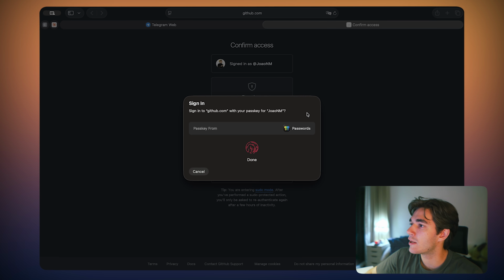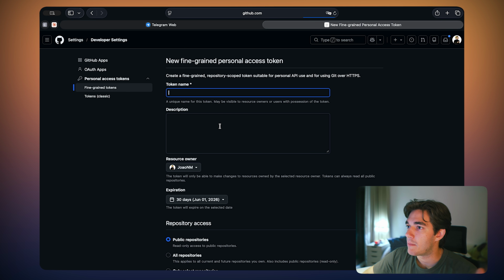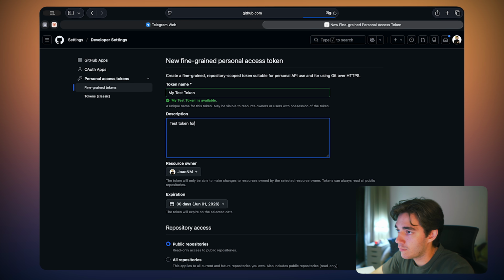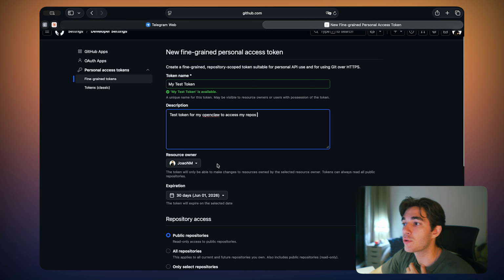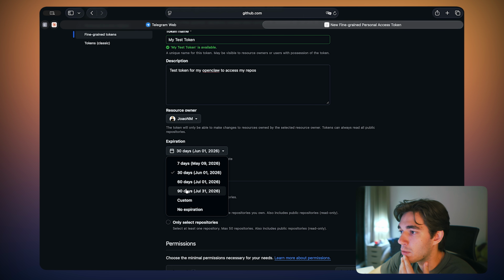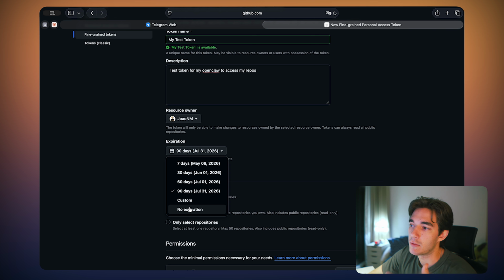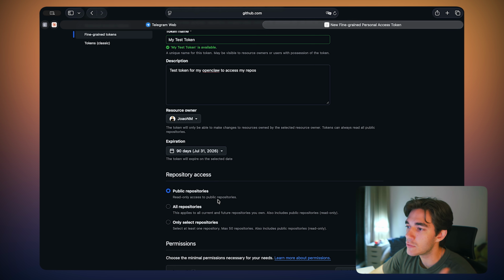We go in here, we sign in, and then we can go ahead and write a name. Let's call this one my test token for my OpenClaw to access my repos. The resource owner is going to be me. The expiration, I'm going to put, let's say 90 days. Generally, I would recommend putting some kind of expiration date on it, just so that if you forget, this thing isn't out there on the internet waiting to be hacked. No expiration is obviously the most risky option. If you don't have anything on there, you can ultimately do it.